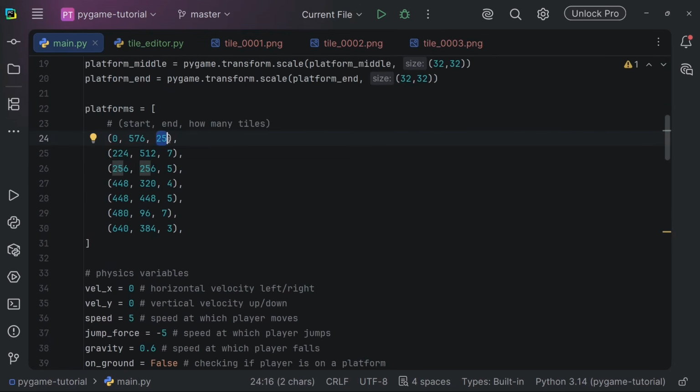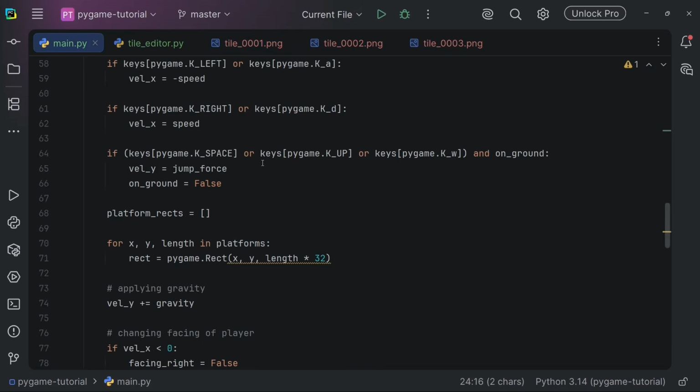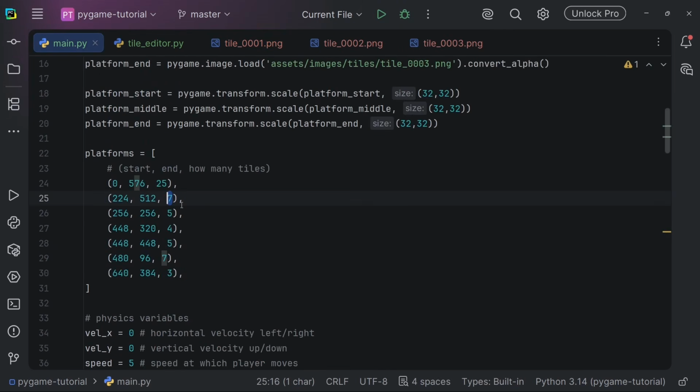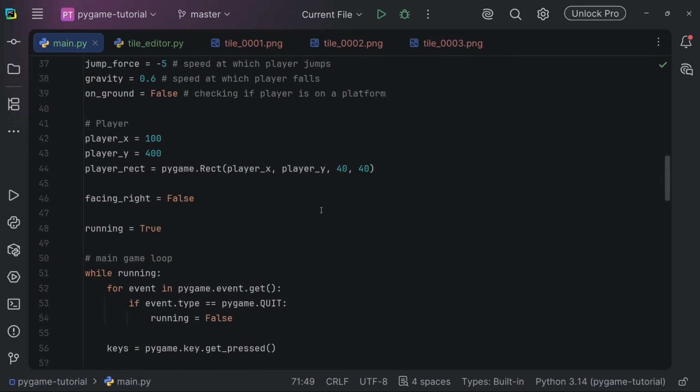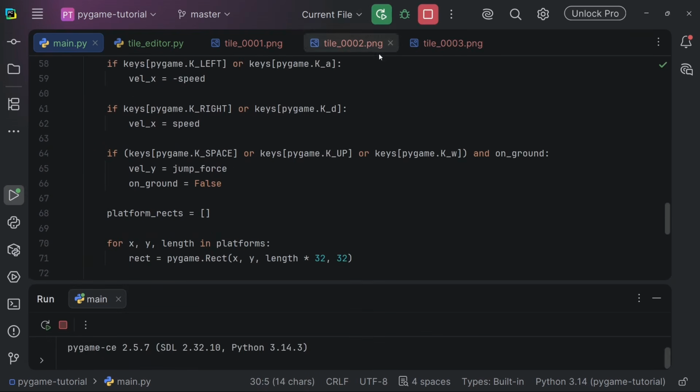So if we have 25 tiles, the length is going to be 25 times 32, because one of these tiles is actually 32 pixels long. So if you have 25 tiles, obviously it'll be 25 times 32 pixels long. So length is going to be 25 times 32, or whatever the length is. So if there's 7 tiles, then it's going to be 7 times 32 long. And the height is just going to be 32, because all of these rectangles, no matter how big the platform is, it's just 32, right?